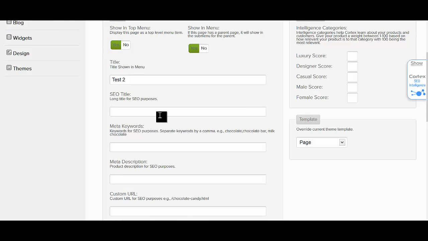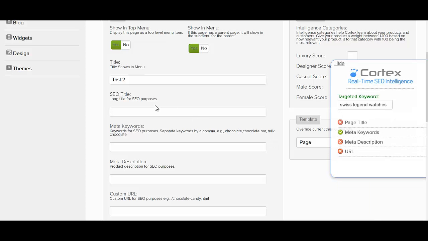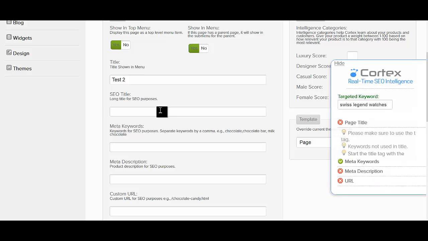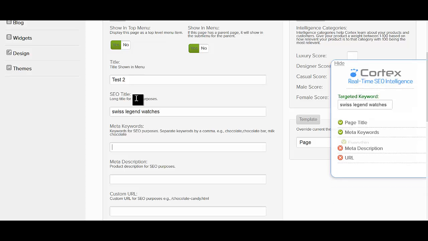Let's go ahead and click this show SEO intelligence for Cortex, and we can get some keyword recommendations. We're going to make a page about Swiss legend watches here, so we'll make sure to follow the advice. As you can see on the side here, Swiss legend watches, and the page title now looks good.